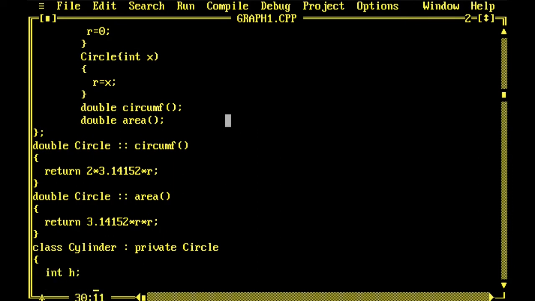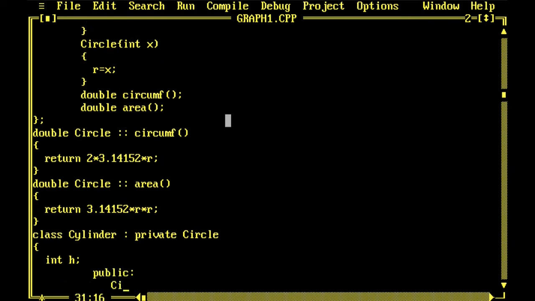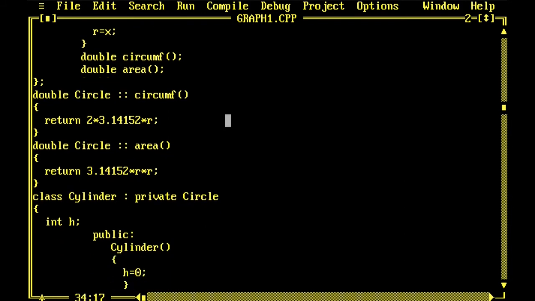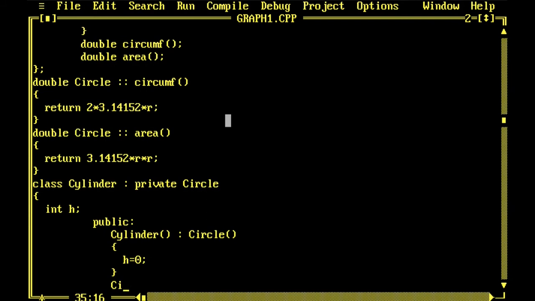So int height, and this also needs constructors. The base class has two constructors, default and parameterized. So this also will have the default and parameterized. Default will be linked with default and the parameterized will be linked with parameterized. Put a colon and name the previous class, circle, and that is also default. This is how you are invoking these two default constructors simultaneously. If you invoke the cylinder class, the circle class constructor will automatically be invoked.